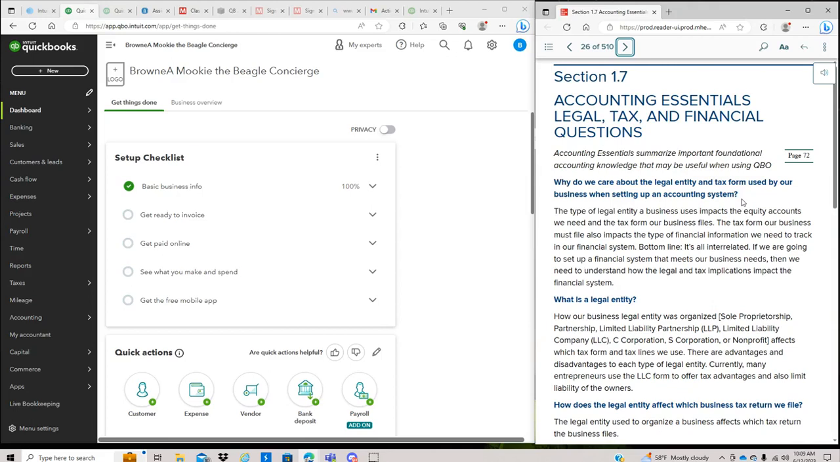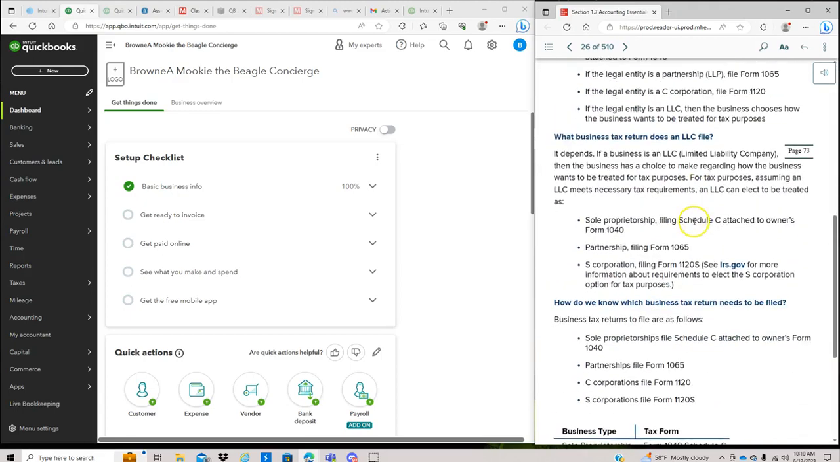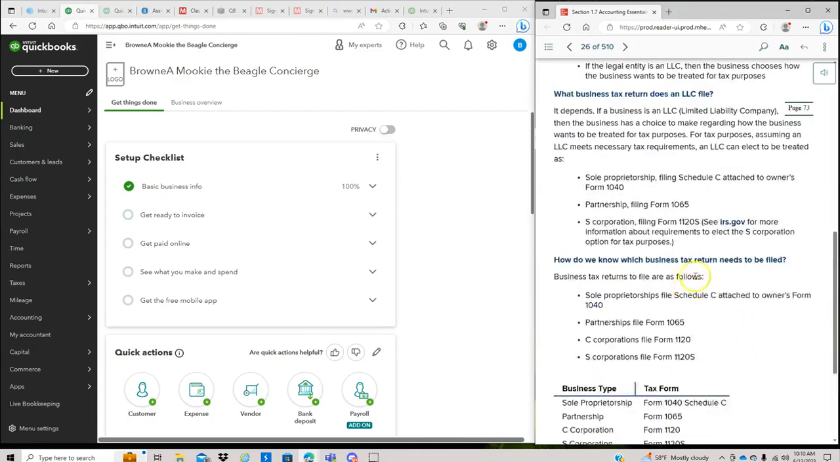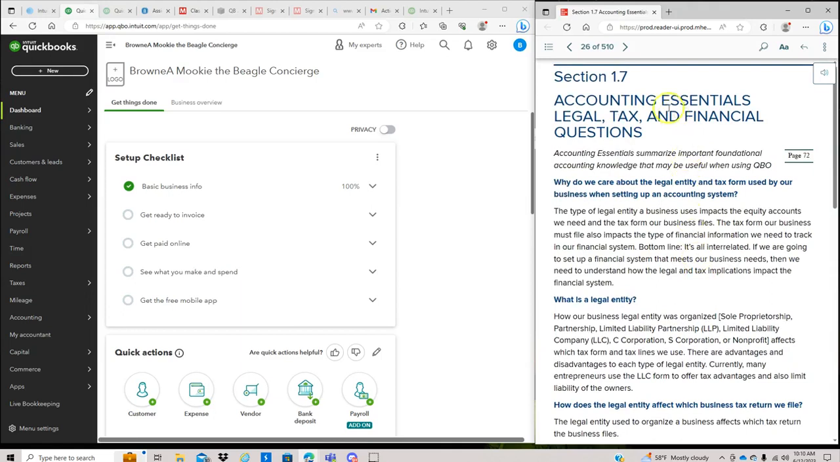there's videos in the modules that go over accounting, and what we're looking at at this current moment in chapter one. But you can definitely read over these on your own, and it gives you an idea of the tax forms that each type of business entity was set up with. We're a sole proprietor, so we're going to be using a Form 1040. So you want to read over this. This is great information.